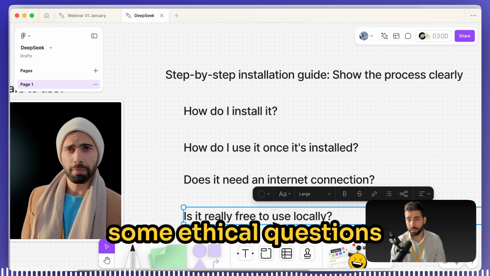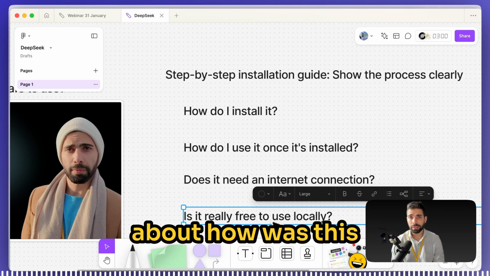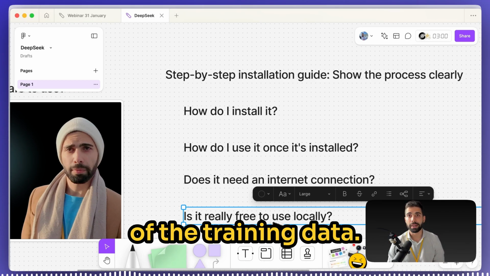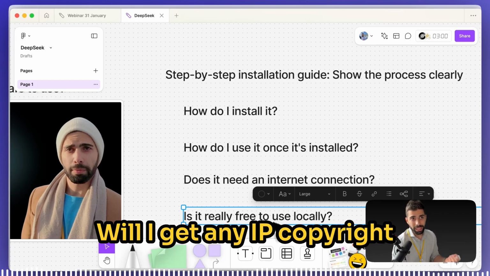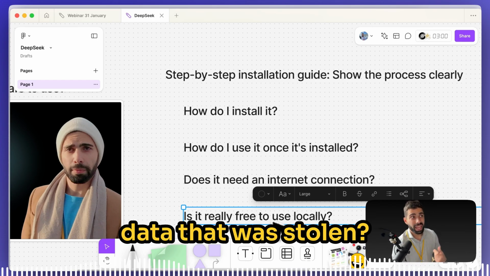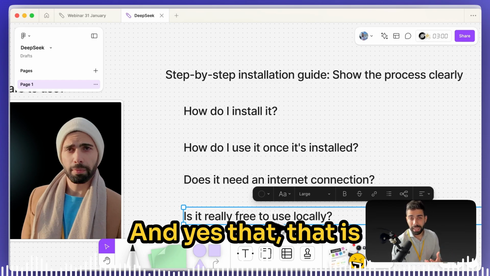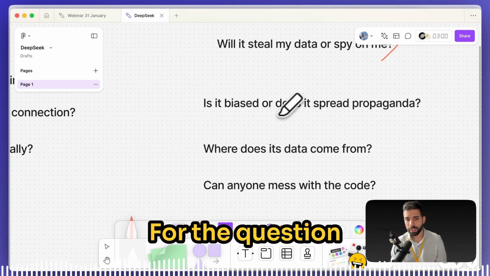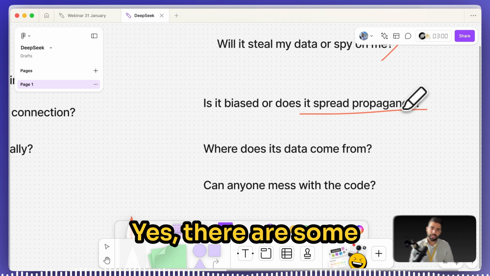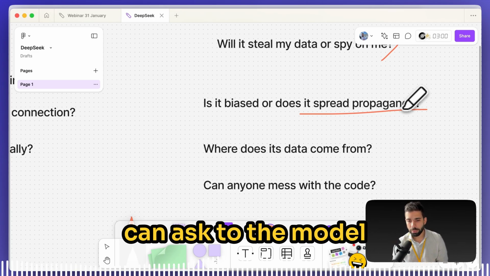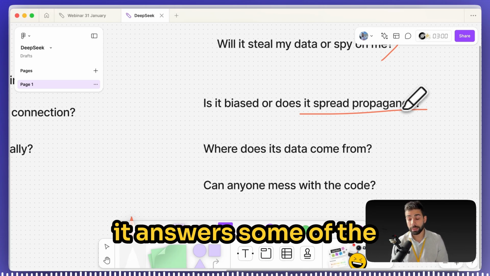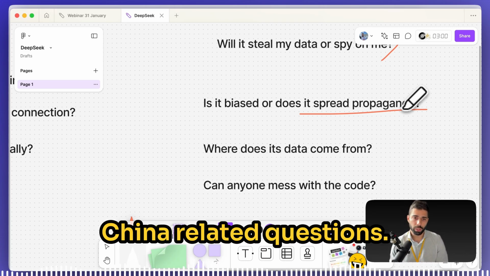Now, there might be some ethical questions about how this model was trained, and we don't really know the sources of the training data. Most important is, will I get any IP copyright issues if I'm using data that was stolen? And yes, that is the ethical question. For the question about does it spread propaganda and is it biased? Yes, there are some questions that you can ask the model that it will not answer. So it is biased in the way it answers some of the China-related questions.